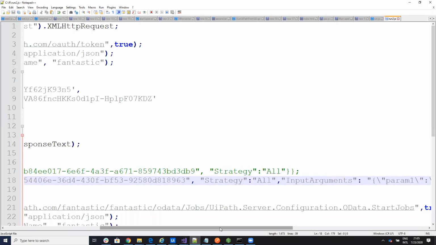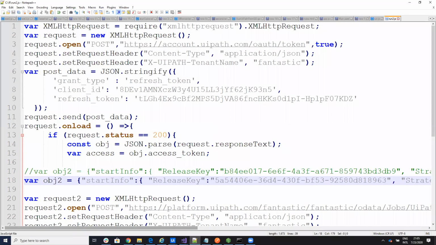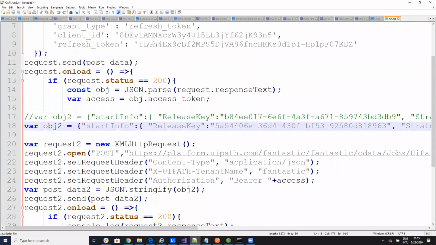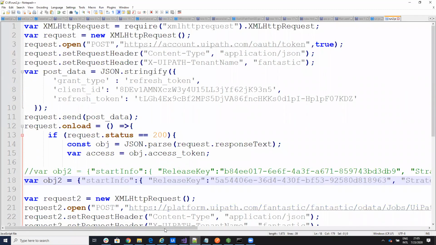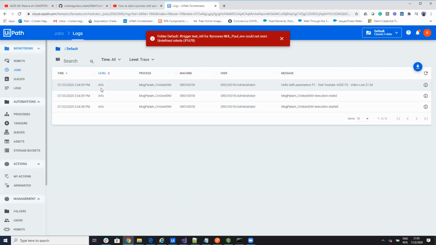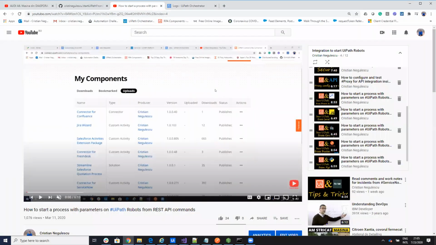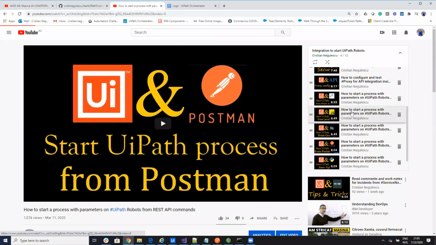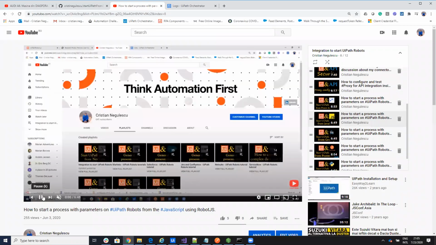So that's the idea of how to start a robot from JavaScript. This is a robot on the orchestrator, and we use this code on other software. If you want to start a robot on a local PC from JavaScript, remember that you have this video that shows how to start a robot on a local PC with the UiPath Assistant, without the orchestrator, using RobotJS.